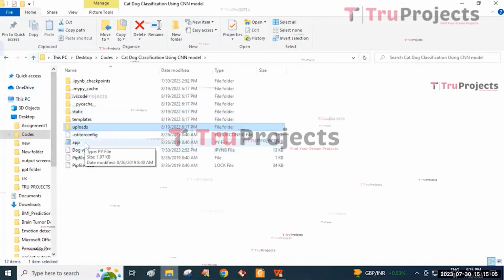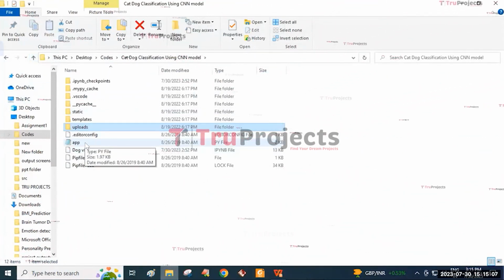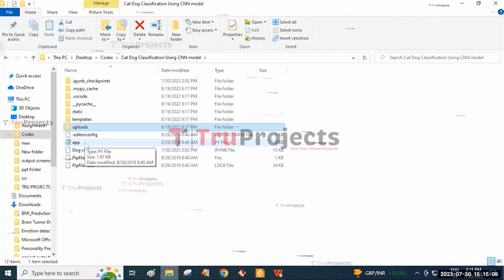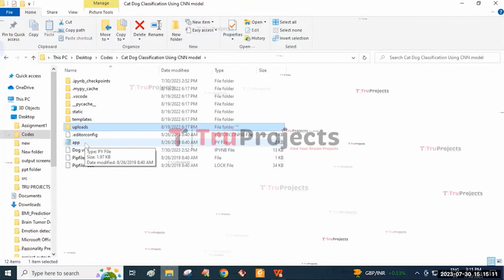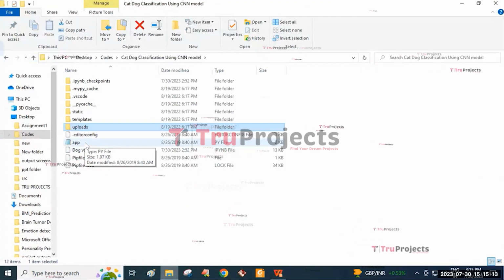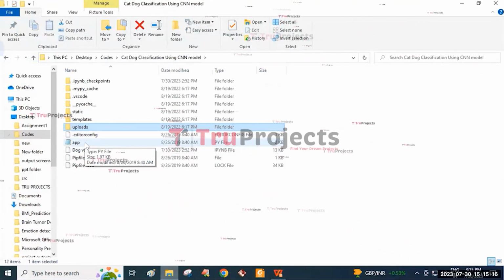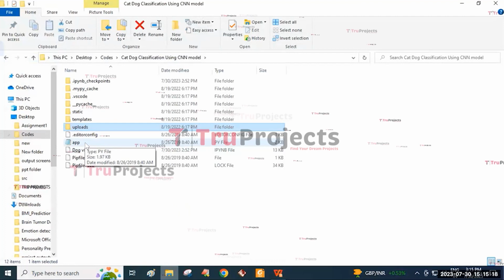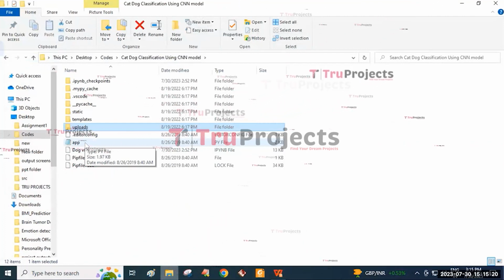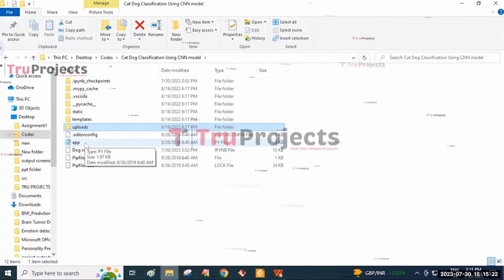And the app.py file likely contains the logic related to the application. It includes the code written in Python that handles the server-side operations such as processing the user request, interacting with the database, and generating the dynamic content that is to be rendered in the HTML templates.